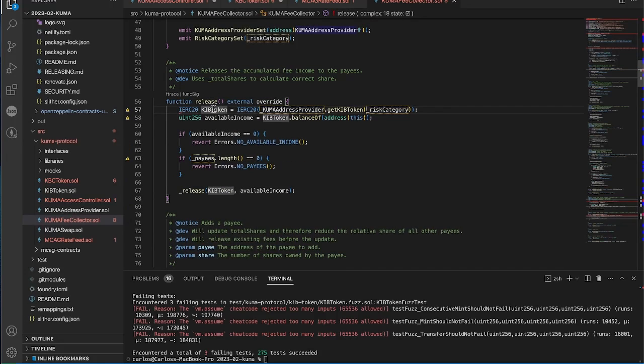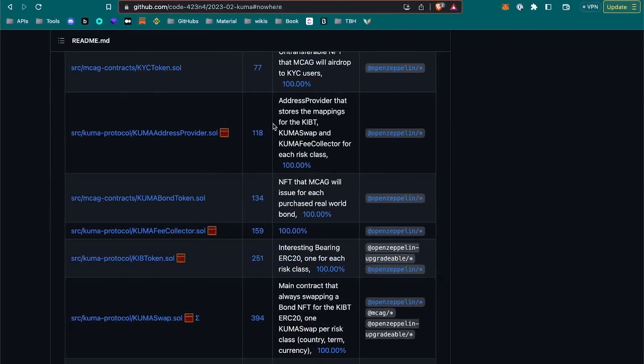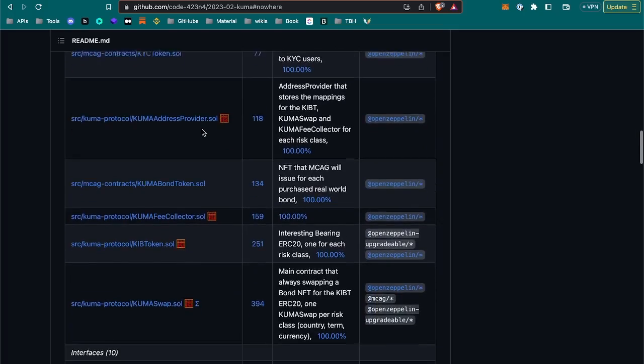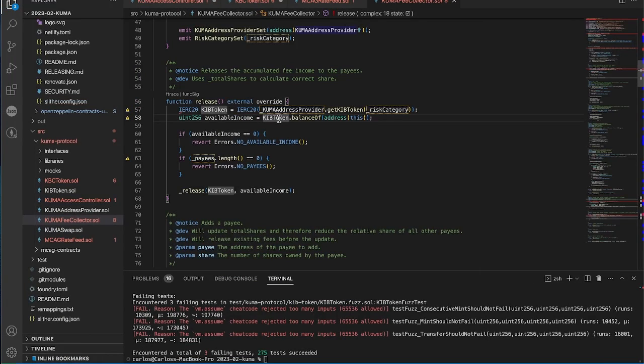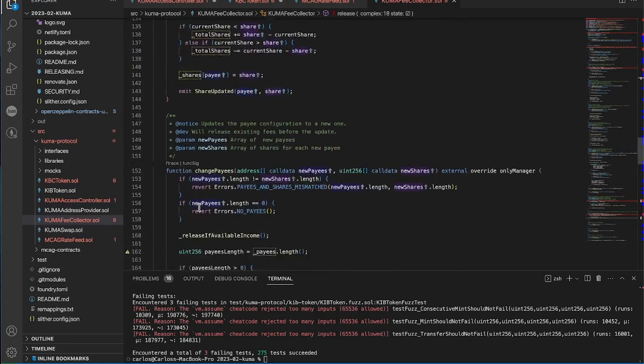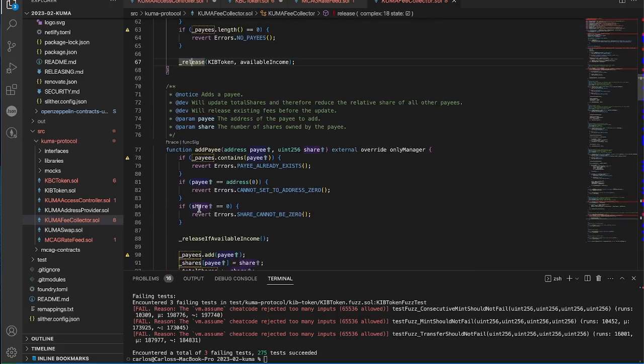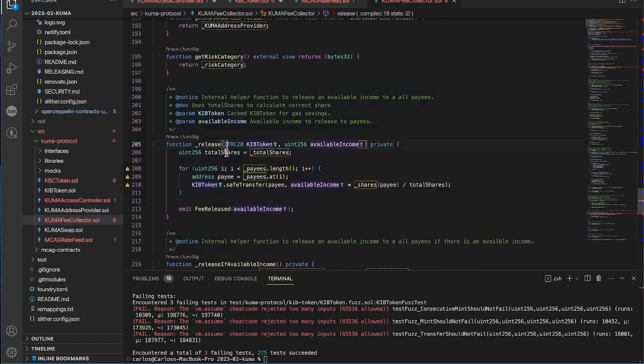Okay. We're probably getting the balance of the KIB token. I keep saying KIB token. We didn't go through it yet, right? No. Okay. But it seems it's cutting the fees, I guess. Okay. Available income, 0. Oh, there is an internal function. So here it's handled some checks and then we go to the internal. If we can go directly to that so that we don't lose context. I want to see it's going to be in this same class. That's for sure. Okay. Internal helper function to release an available income to all payees.